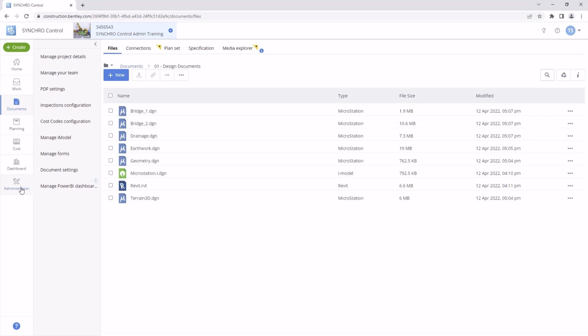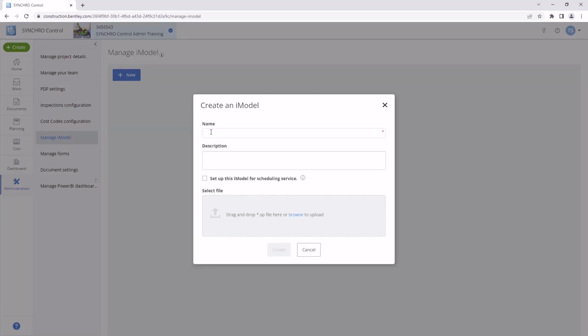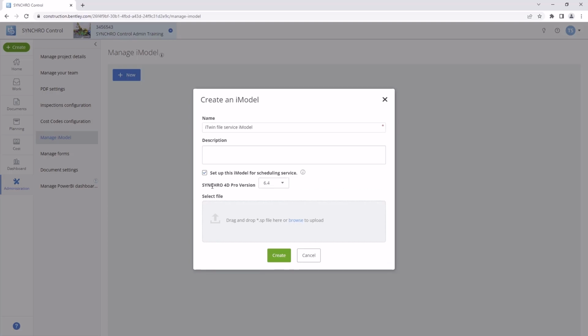To begin, navigate to the Administration section, then proceed to Manage iModel and select New. Input the project's name, and don't forget to mark the checkbox for Set up this iModel for scheduling service. This step prepares the iModel for accessibility via SYNCHRO 4D and establishes a scheduling repository to facilitate collaborative workflows.